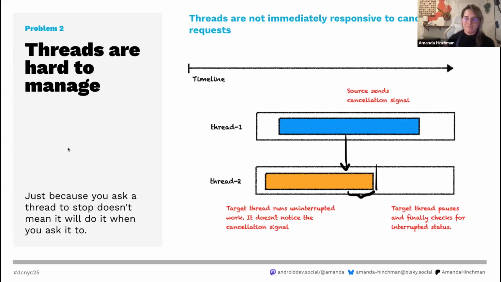So like I said, just because you ask a thread to stop doesn't mean it will do it when you ask it to. So yes, have people worked with threading issues before in their jobs? I know it's like one of the worst issues I continue to deal with today. Yeah, but at least it keeps us in a job, right?